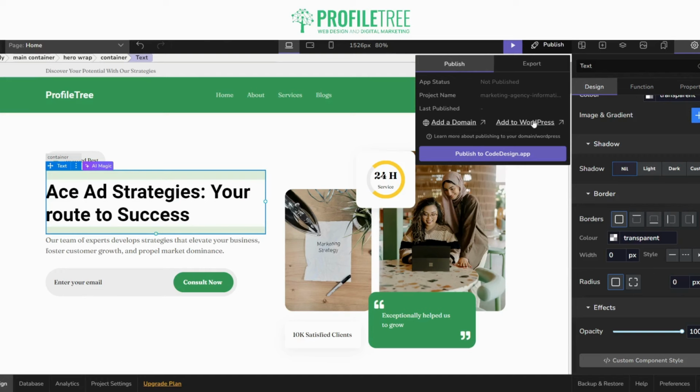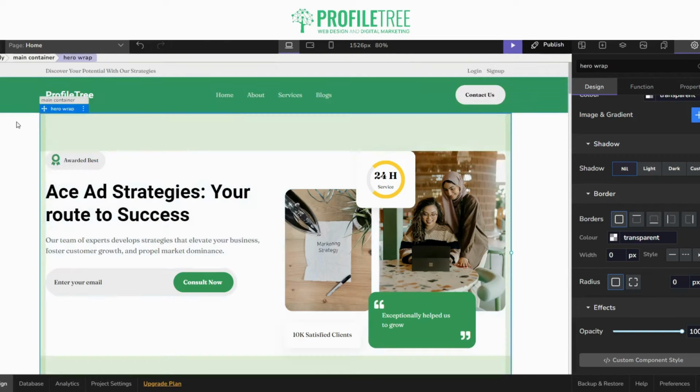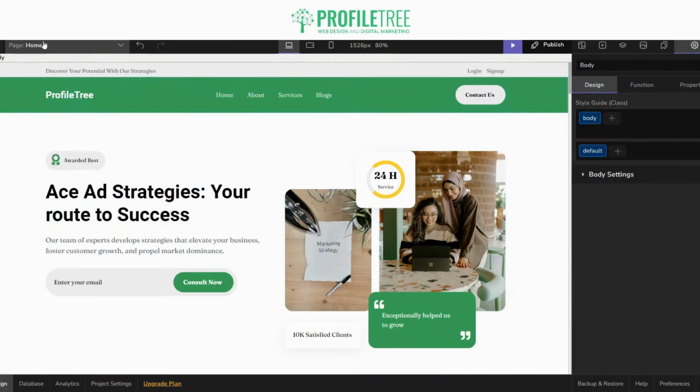Or what's pretty cool is you can also add this to a WordPress site. So a lot of things you can do with Code Design AI. I would say that this particular website builder does have a lot more to offer in terms of the other two that we've viewed.